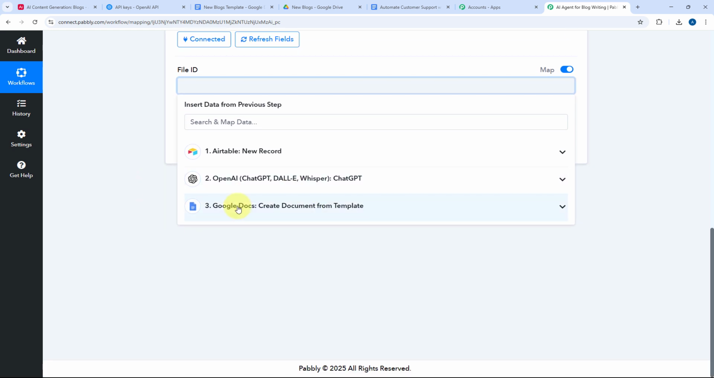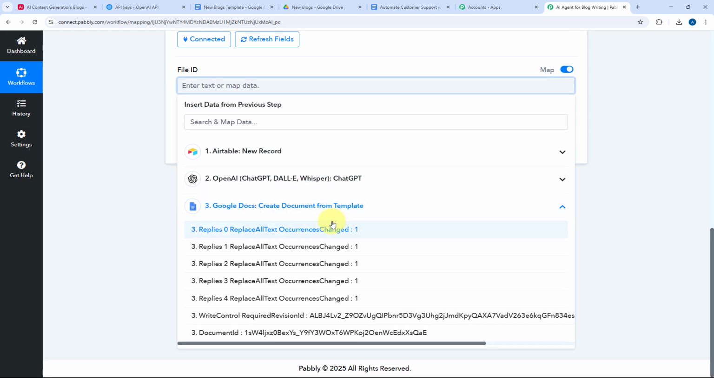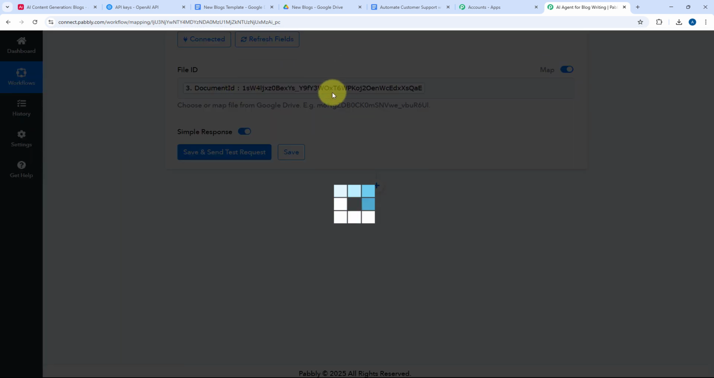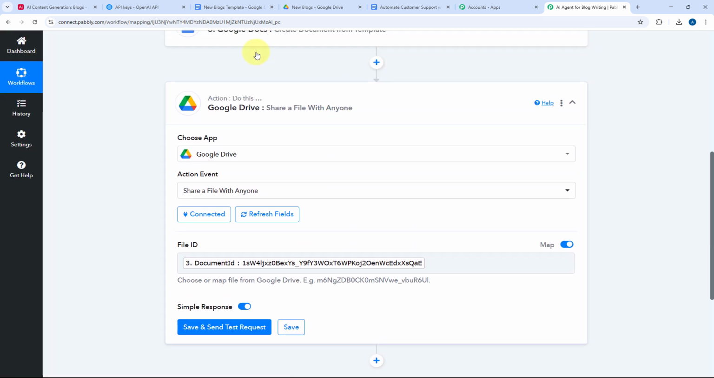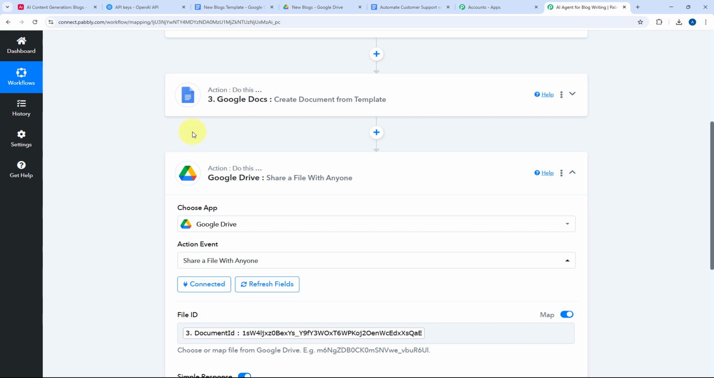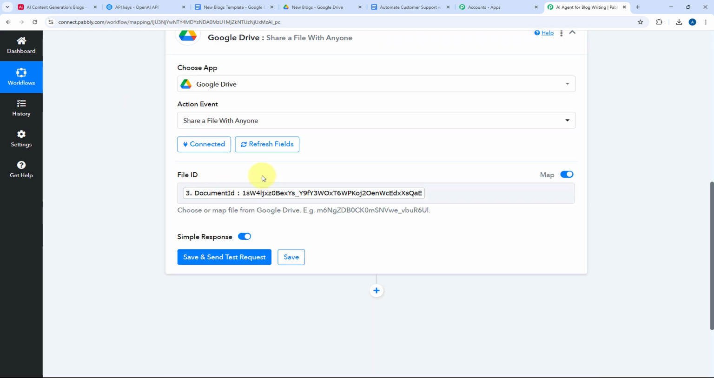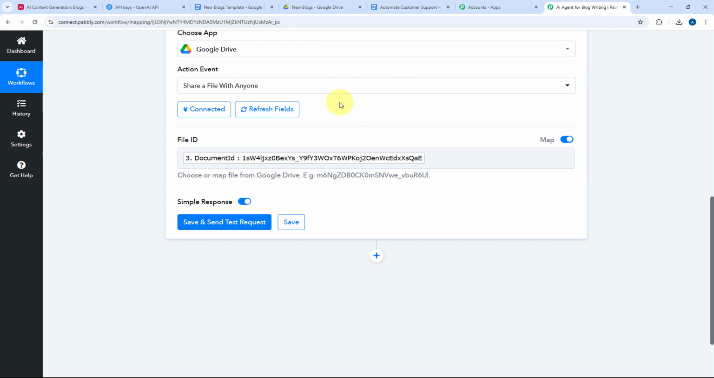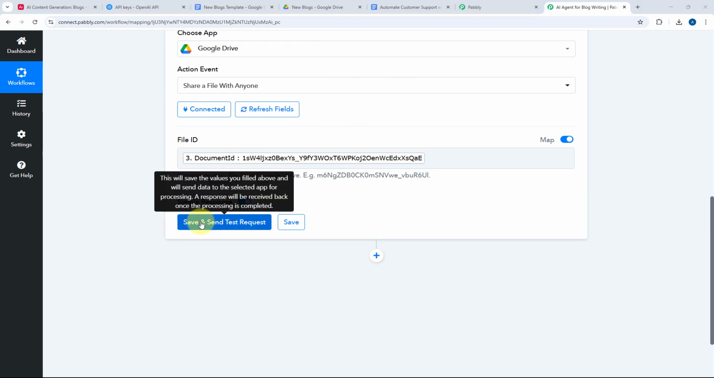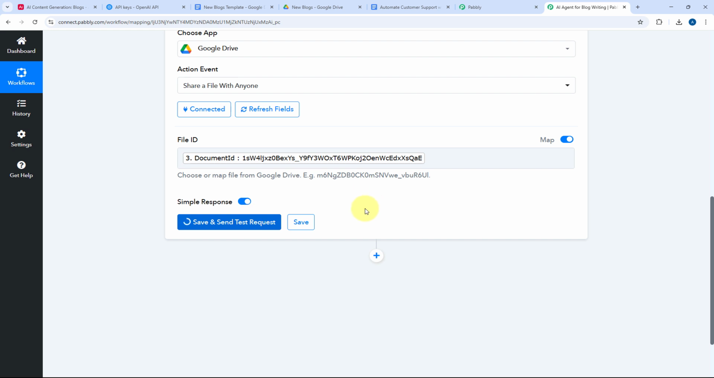And after that, from the Google Docs action step, after creating the document from template, here in response, we have received the response of the newly generated document's ID. So we'll just select the response of document ID and map it over here. After mapping the document ID over here, we have made this field dynamic. So every time we generate a new document using this AI agent, the new document ID of that document will be added over here in this file ID field. We are going to change the share permission of that new document. And then just click on this save and send test request button.